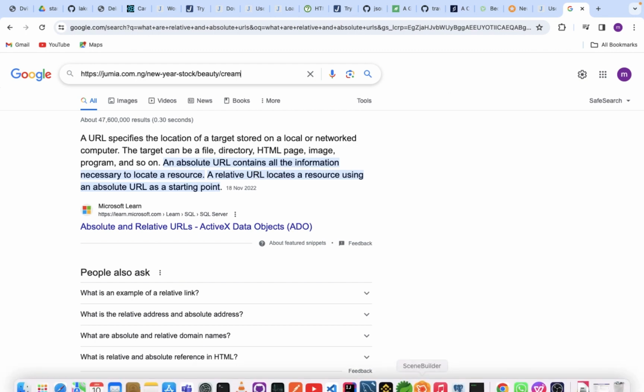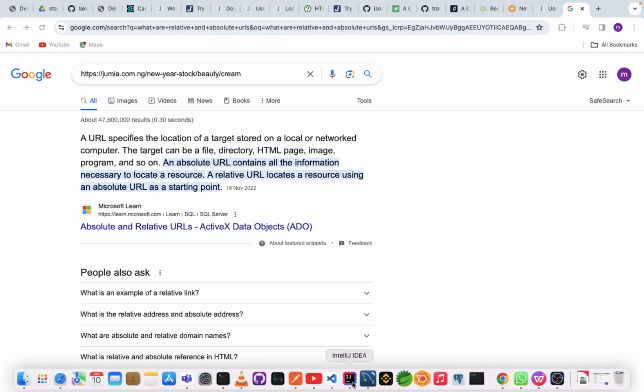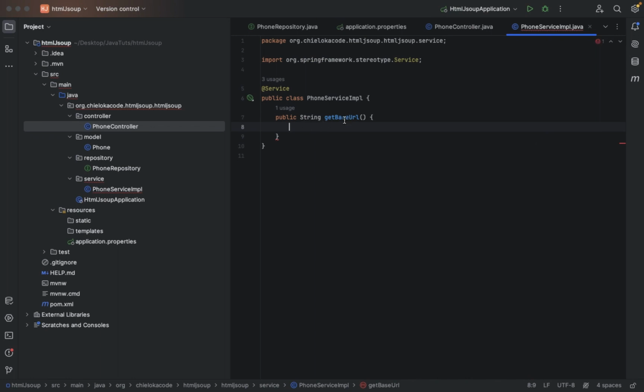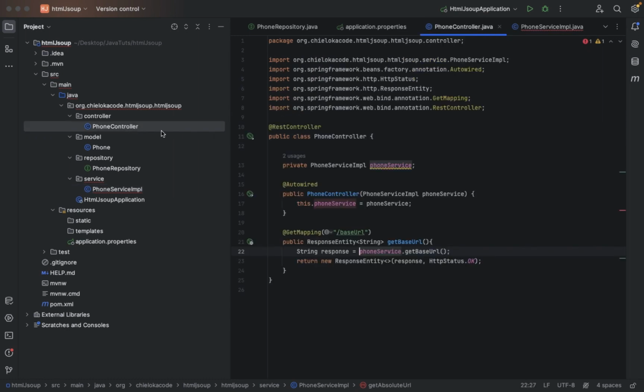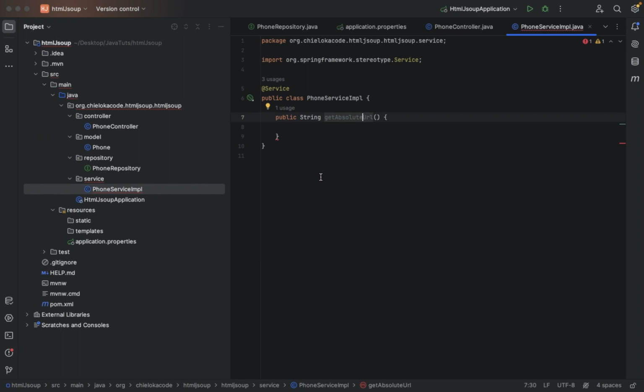So coming back here, we need to get our absolute URL. So that's it here. So I need to come here and change, so let me just change this. So this is absolute. So we want to get our absolute URL, and I will show you how to do that using JSOUP.